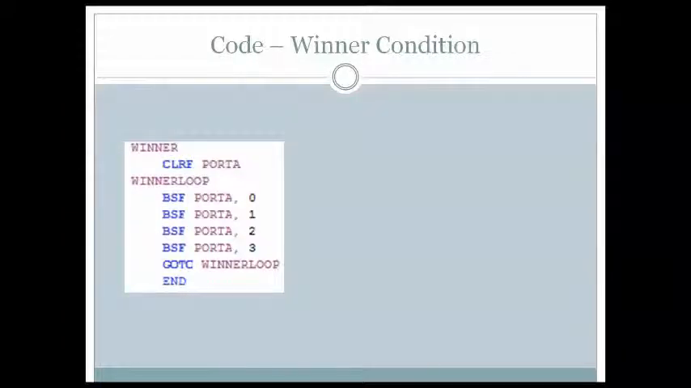Finally, once the player has won, the system remains forever inside winner loop, in which port A is used to permanently light up all the LEDs. At this point, the game can be restarted by resetting the PIC trainer board.